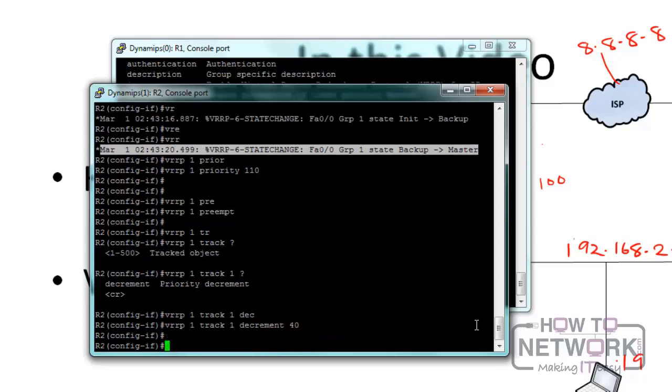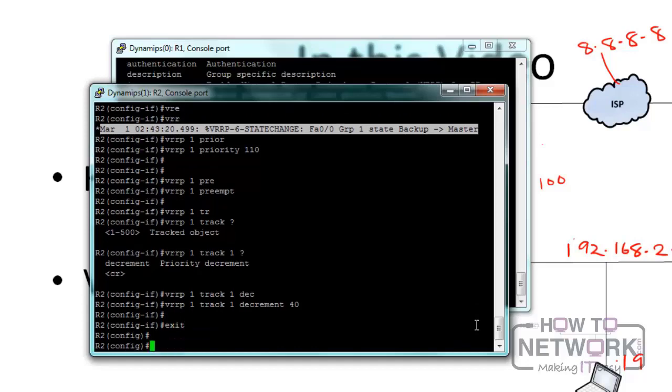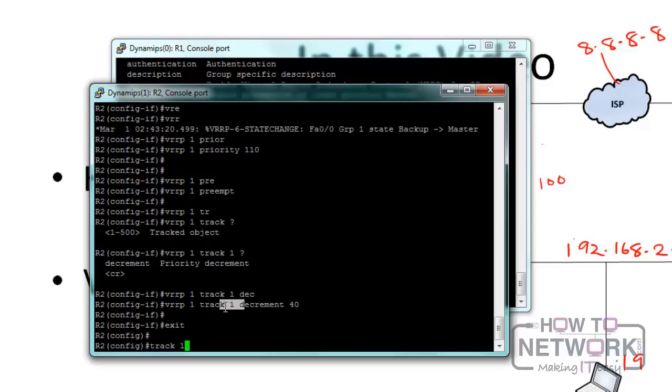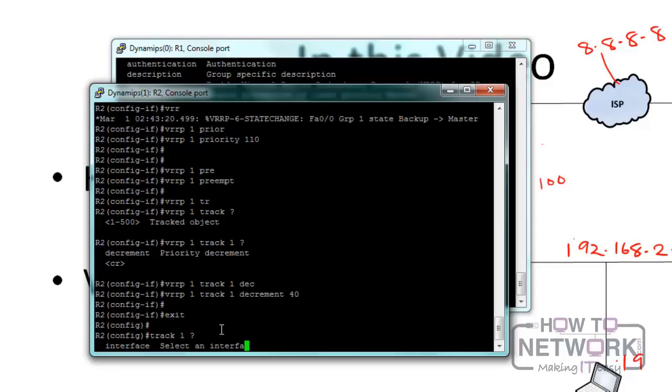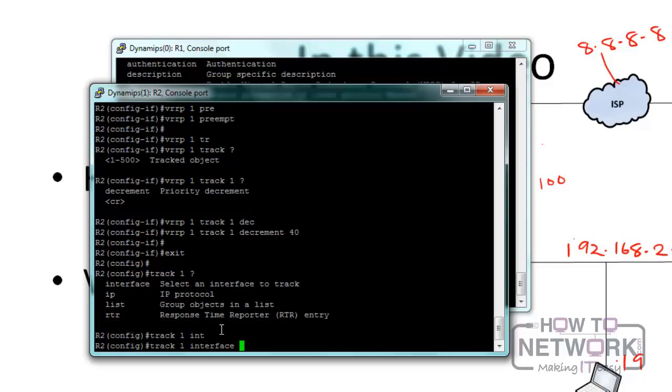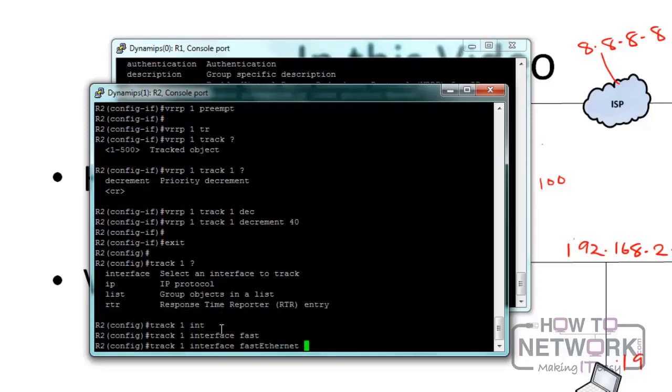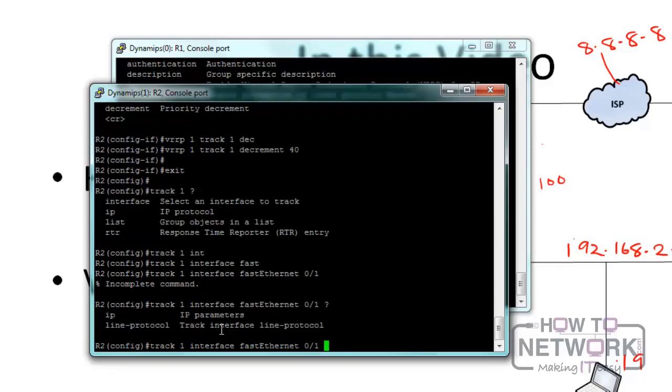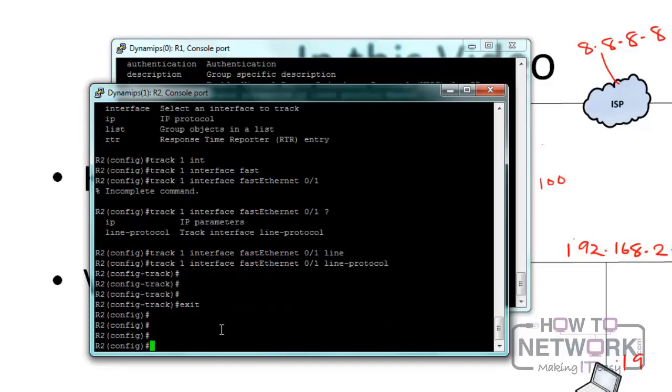So what we need to do right now is to configure the tracked object. And we have to do that from the config mode. So we're going to say track 1, since we called the object 1. And what do we want to track? We want to track an interface, and the interface is FastEthernet 0/1. We have to decide what parameter of the interface we want to track. What we're going to track is the line protocol.